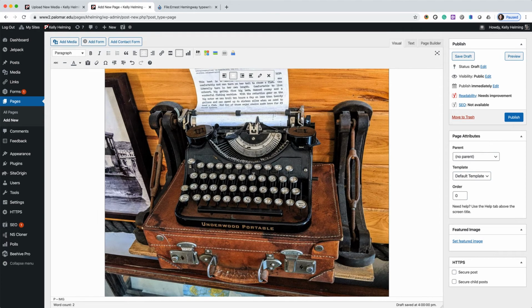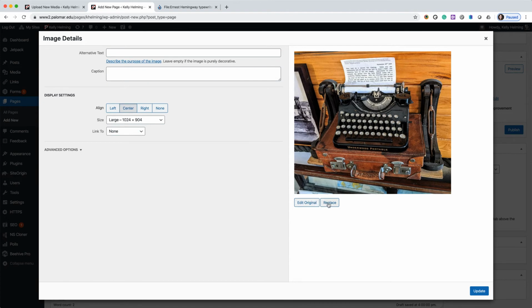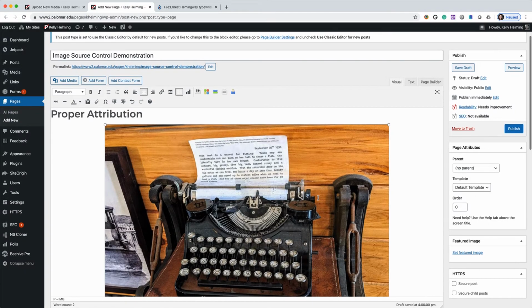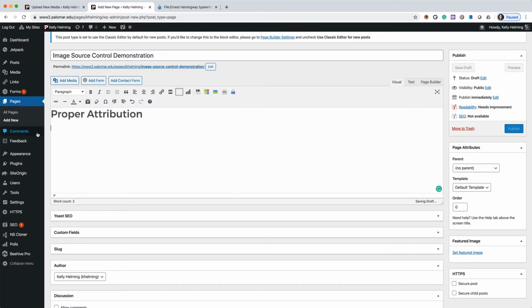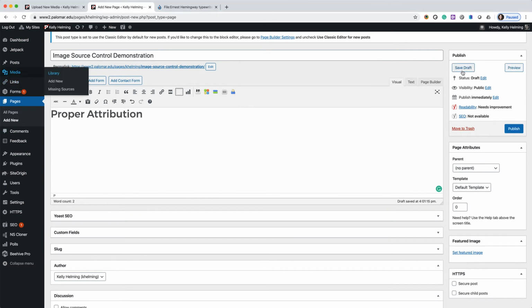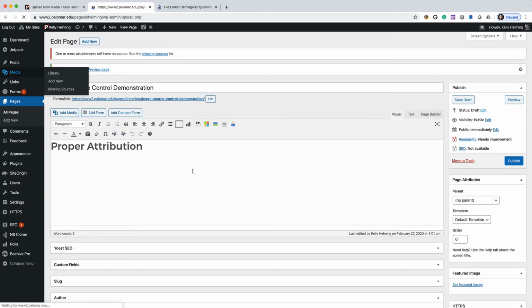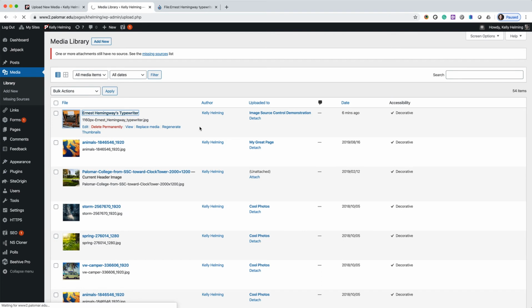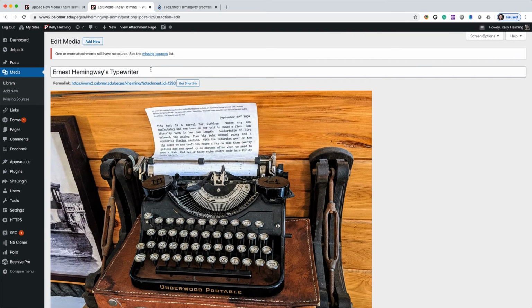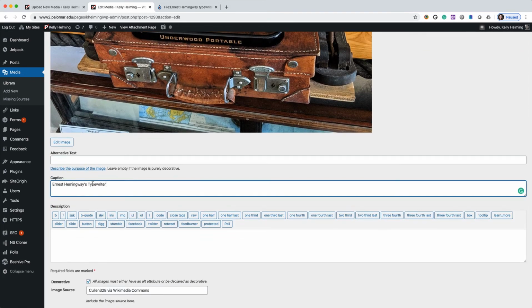Oh, you know, there's one thing I forgot. I forgot to add the caption. So let me edit that. And since I want it to be in the media library, that way every time I place it, it's got a caption, I'll go ahead and go back. Save draft here. I'll go back to the media library, and just go in there, and I'll go ahead and make the title and the caption the same. That way they'll match when it lists it on the page.